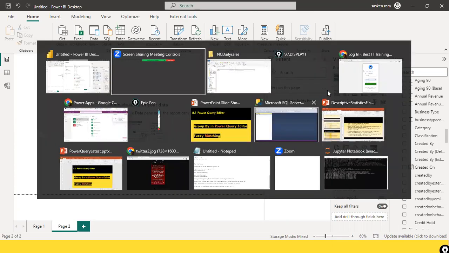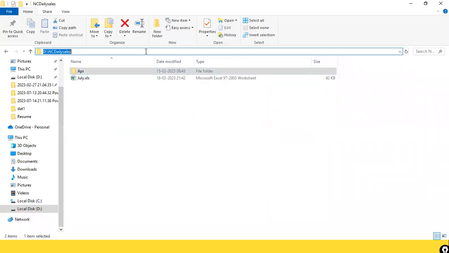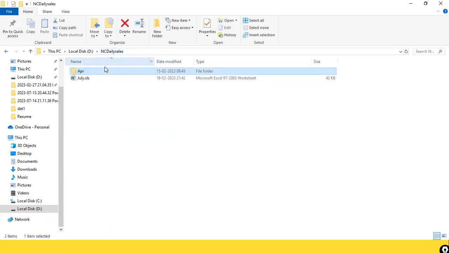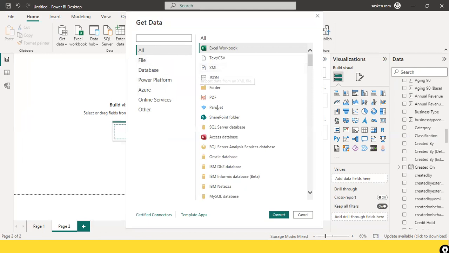So in this case, for demonstration purpose, we are going to use this folder name, NC Daily Sales. As per the Power BI folder connector, it goes and picks up the files not only from this main folder, but also from the subfolders of this folder. Also, it goes and picks up the file. That we will see it now. Look here, the all, and you can see the folder connector. Click on the connect.